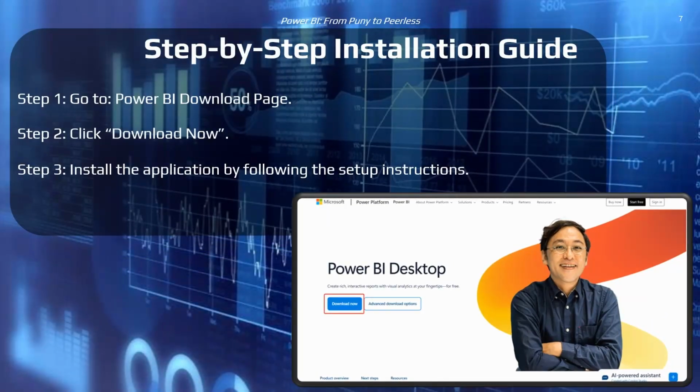Let's go through the installation process step by step. First, visit the Power BI download page, and then download the latest version for your operating system. Install the application by following the setup instructions.